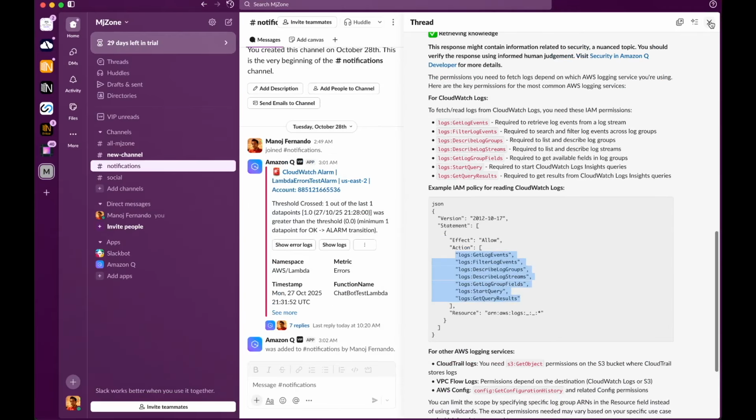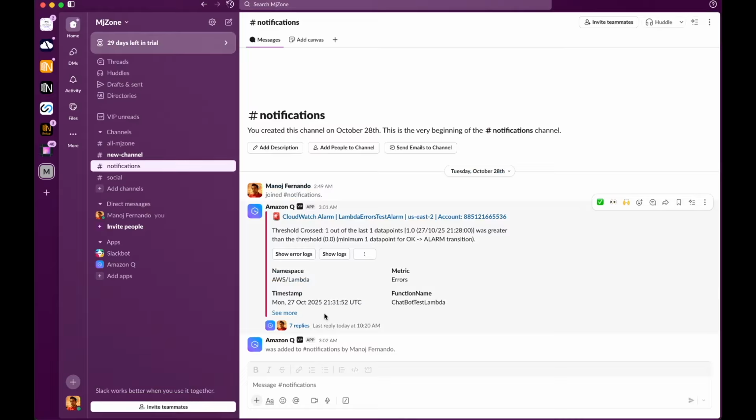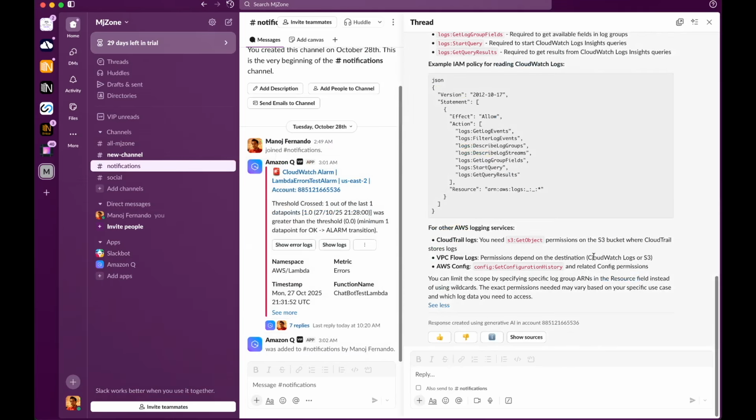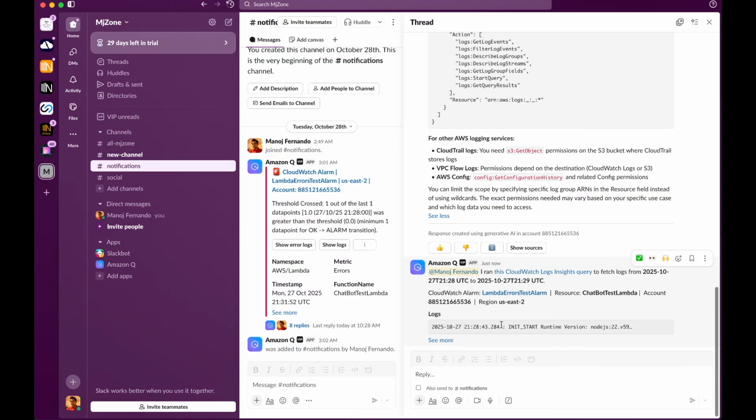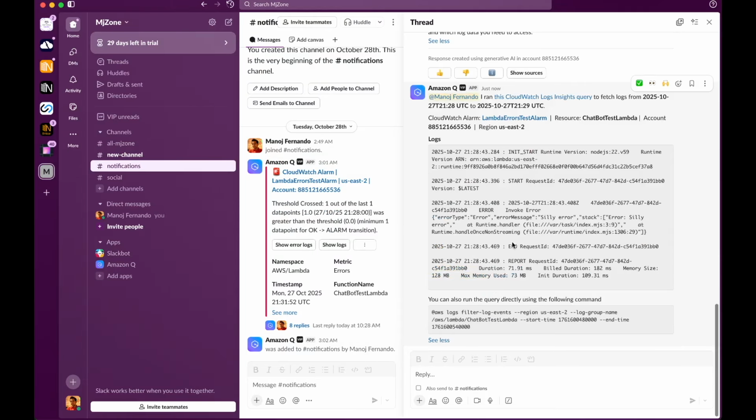Now let me come back here. And let's request for logs again. Show logs. What would it say this time? Look at that. Now I can see the logs. It says the error type and the silly error, the error that I threw. Now look how easy it is. And it also shows me the command that it ran.